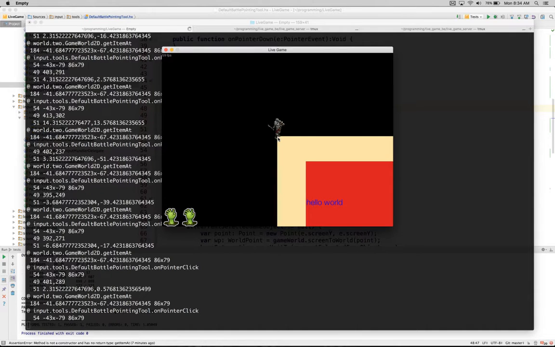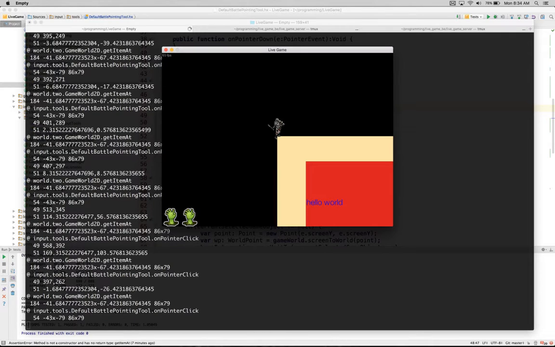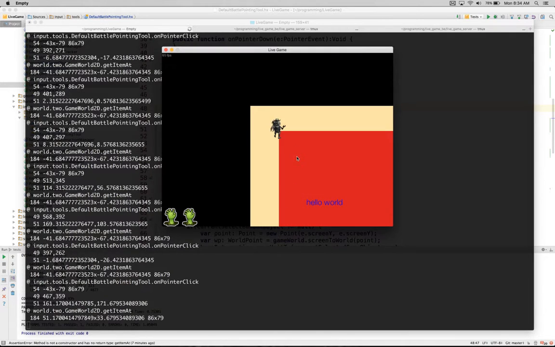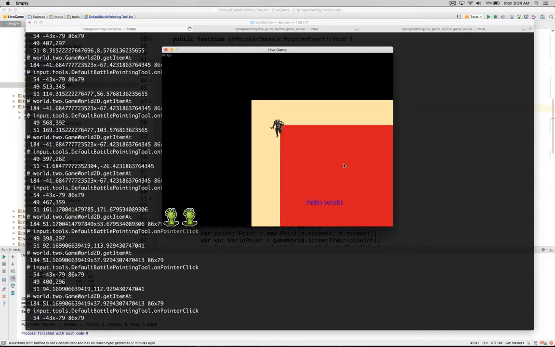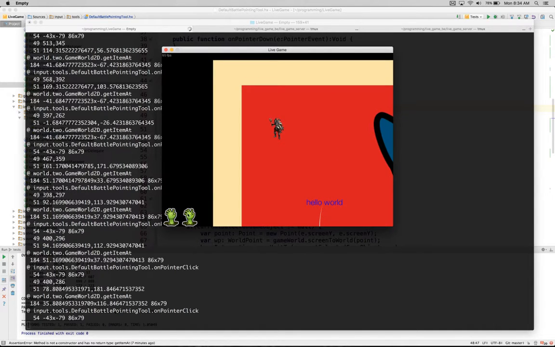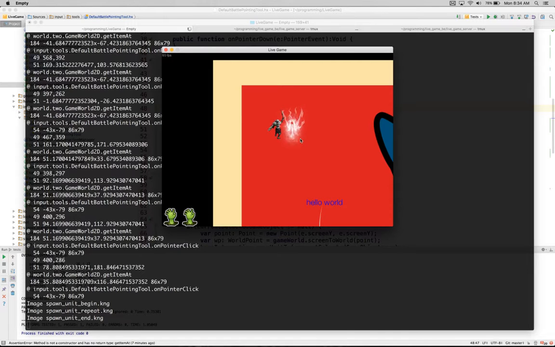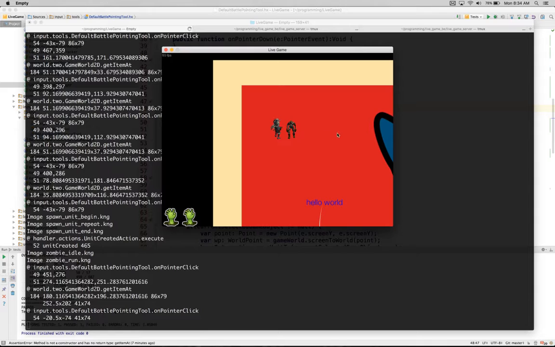Default pointing tool on pointer click. There we go. So yeah, I am selecting him. See that? He's selected. Okay, so I wonder if this will work. Yeah, okay, so that is kind of working. But what we need to do is we need to do this guy. If you select him and right click, he's moving somewhere.